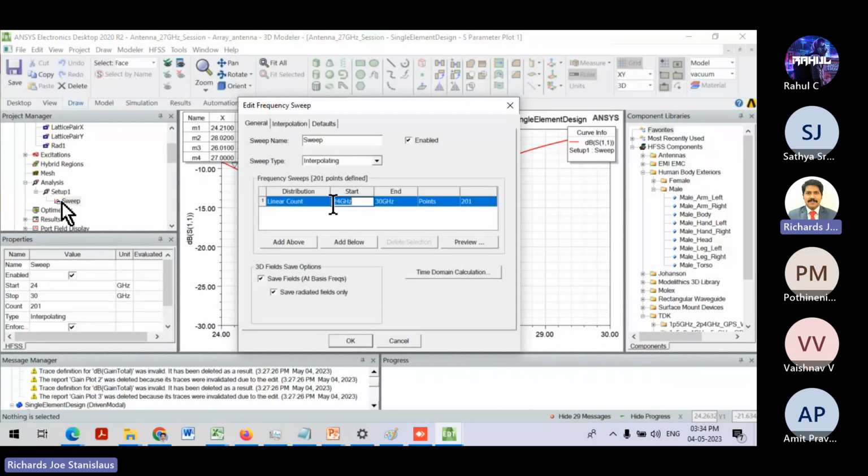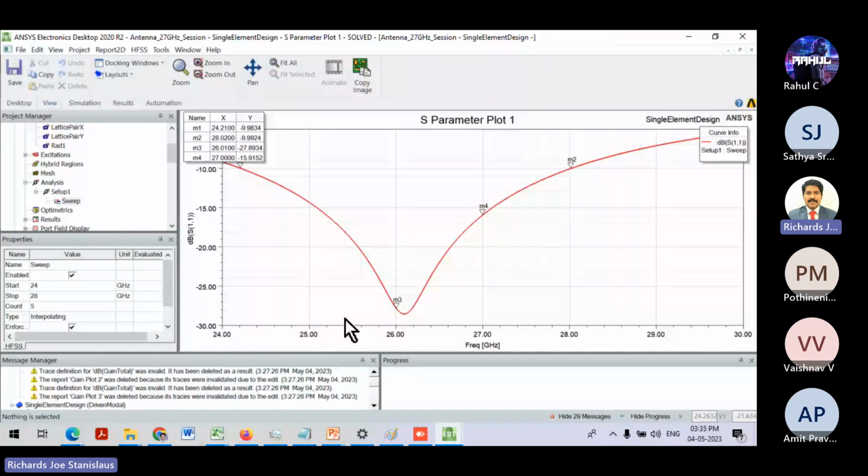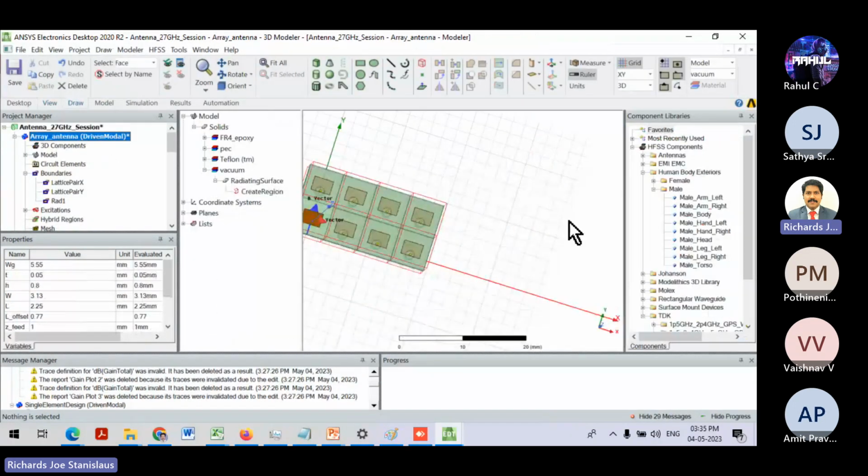Instead, you can directly put it as 24 gigahertz to 28 gigahertz, total points 5, meaning 24 gigahertz, 25 gigahertz, 26 gigahertz, 27 gigahertz, 28 gigahertz. So like this, be specific to which frequencies you want. You don't have to simulate completely. Only selective frequencies you put for the array simulations, not for the individual antenna. For the individual antenna, you have to analyze the complete band. Once you have analyzed the complete band, then come back over here and take the specific frequency points where you want to generate the radiation pattern.